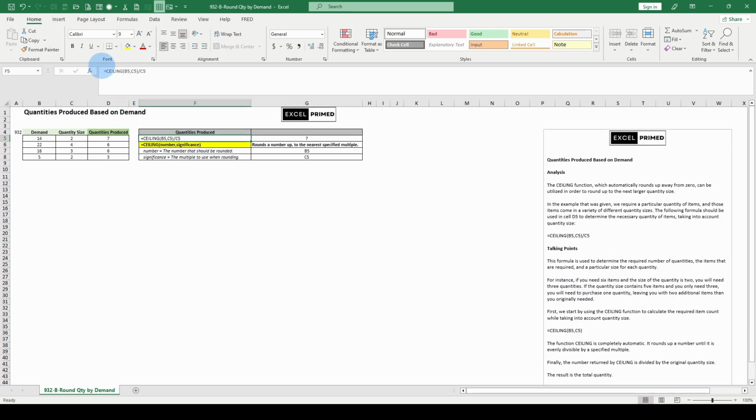Let's take a look. We have ceiling B5, C5 divided by C5. Here we go. We have B5, demand, C5, quantity size, and we're going to divide by C5. Now, keep in mind, ceiling, excluding this negative C5, is going to do what? Let's get rid of C5. And it's going to do what for us? It's going to give us 14.